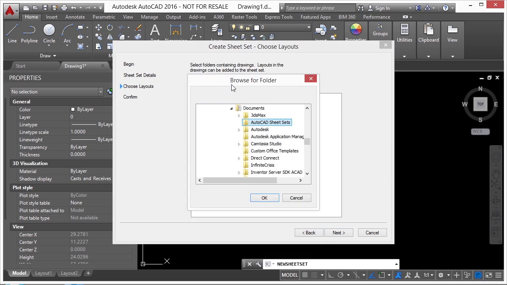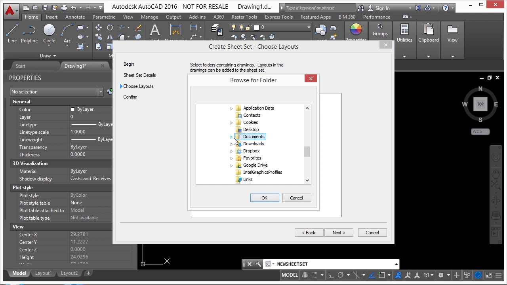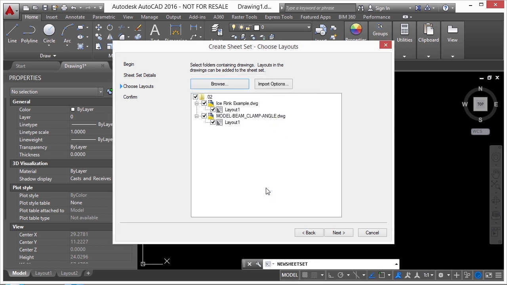Now we browse for the file locations where we want to look. I have some files here I'm going to use as an example. Not very many, but enough to show you what's going on. So when I click on this option here, I browse to a folder and it finds all of the drawings in that folder. Now with these checks marked here, it's going to load those drawings into our sheet set. It's going to attach them to it.